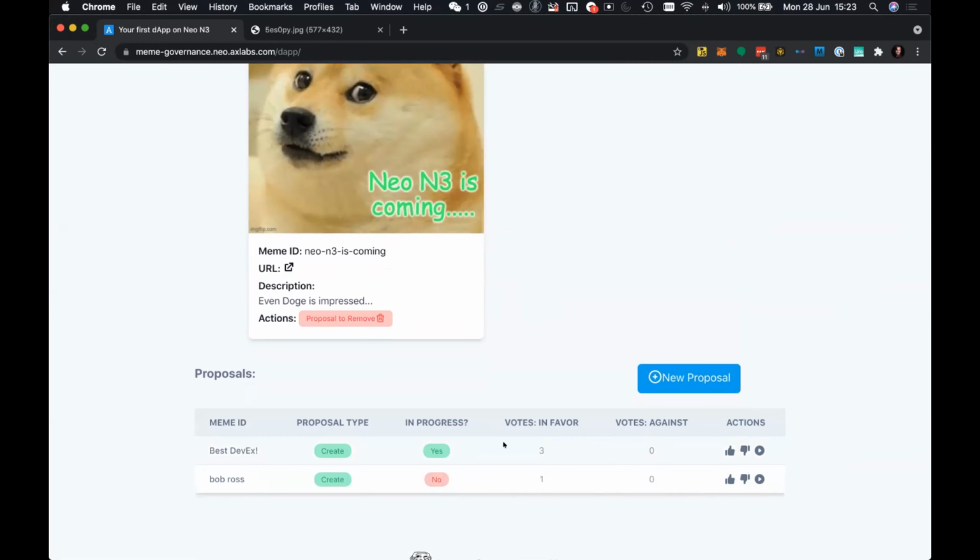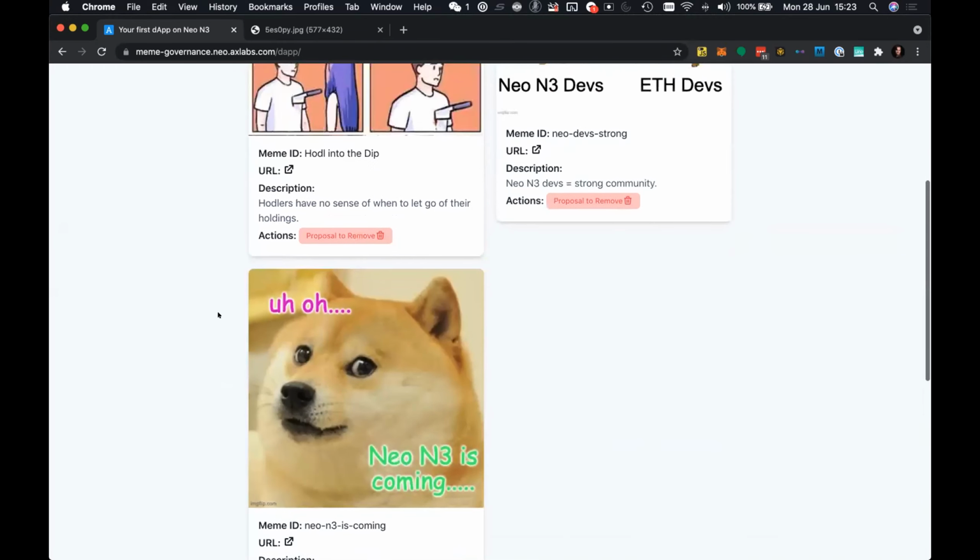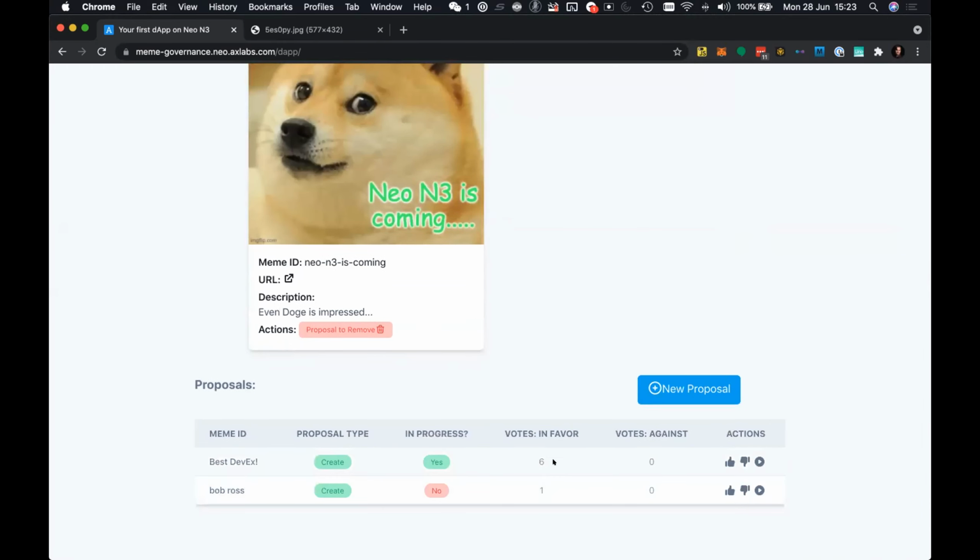As the user that created this proposal, it is of my interest to execute it, but actually I can't execute this proposal. Why? Because it's still in progress. In the smart contract, and you're going to see later on, if it's in progress, the proposal cannot be executed. So we have to wait a bit more. Look, votes in favor, 6 votes already. That's amazing. That's the top voted meme ever. It's awesome. Thanks, guys. Then let's wait a bit more.